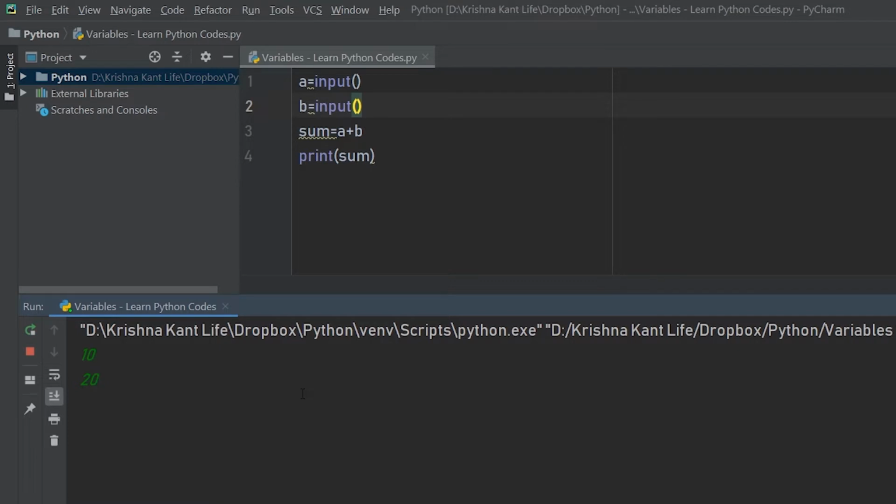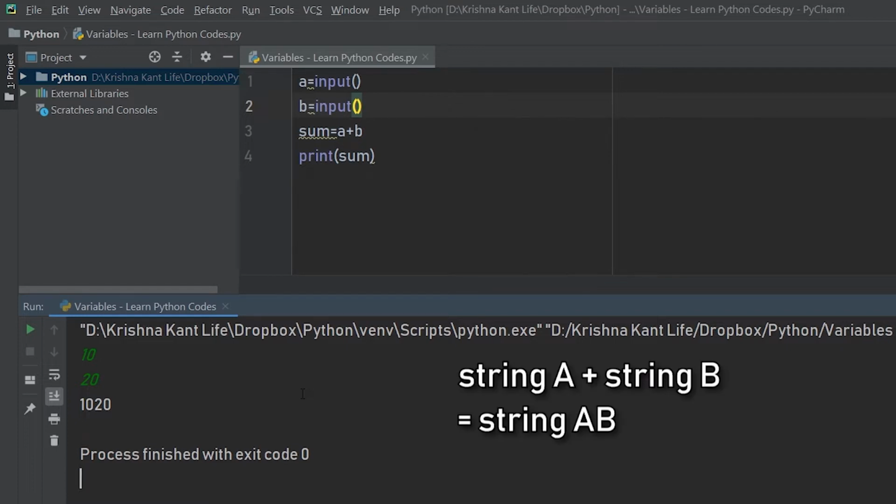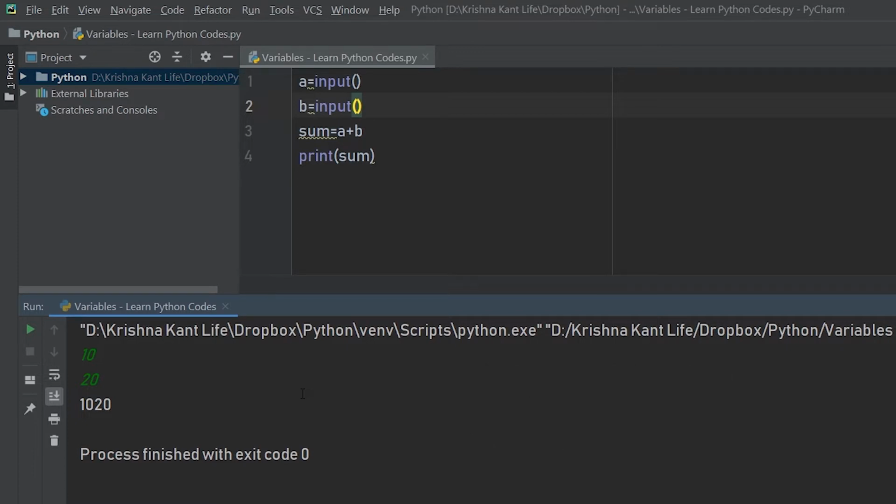The answer should come 30. Okay, so the answer is coming 10 and 20. I think it kind of misjudged it, like when we say 1 and 1 is 11. Okay, so what happened there? Actually, whenever you assign a value, it assigns it in string format, and when it adds two strings, it just places the first value on the first half and the second value after that. So that's how you get 10 first and then 20 next.